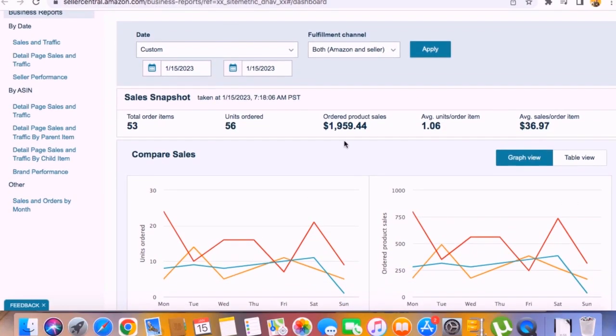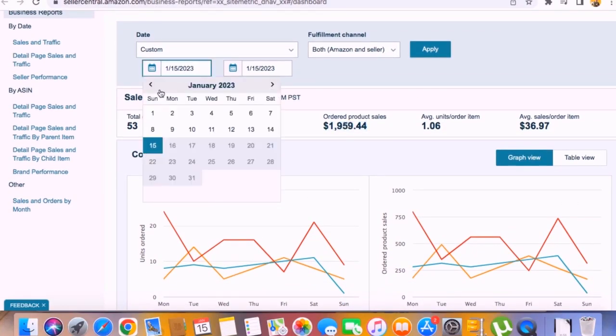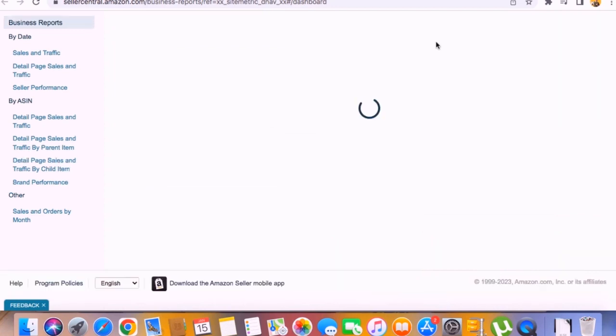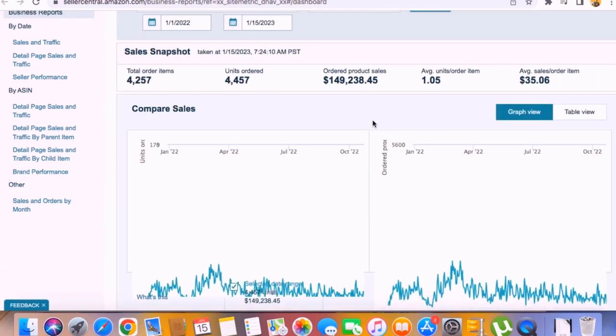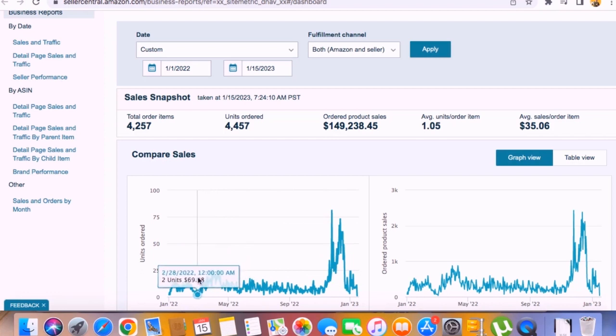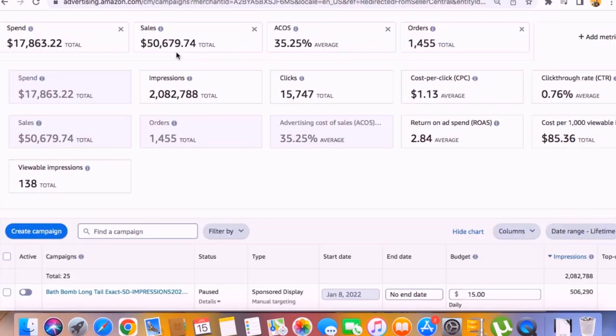So as you can see, this is my 1 week sales, and if I put the filter for past 1 year and click on apply, you can see that this is my 1 year sales. Throughout the year I got consistent sales, and my sales actually increased in December, which was Christmas season. Around 150k was the revenue, and a cool thing about this is that the PPC spend was very little for the lifetime.